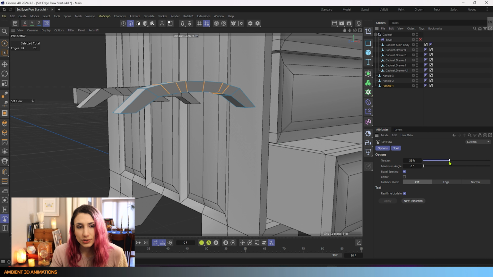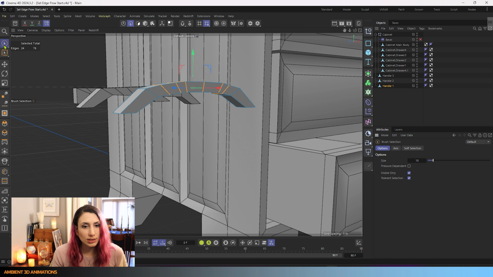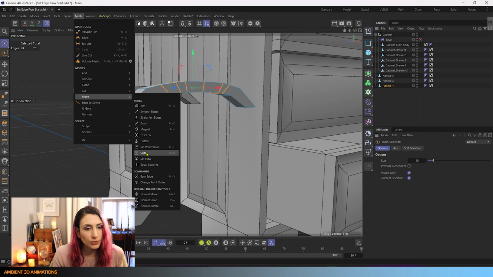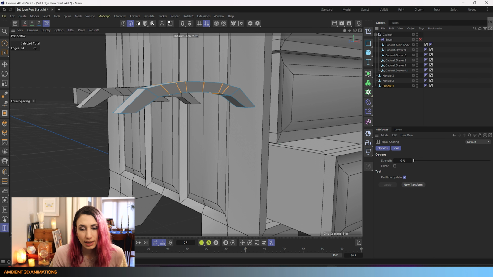We can adjust the amount of curvature here. Maybe we just want a slight amount of curvature. So we could try 36%. You'll notice that as I decrease the tension, we also run into the problem where it's not being equally spaced as much. So another way you can equal space this, and I actually have gone over this in another episode, so I'll leave a link to it below. But if we go in the mesh menu, under move, you'll see equal spacing here, and it works very similar. And we can click and drag again, and it'll make those nice and equal.